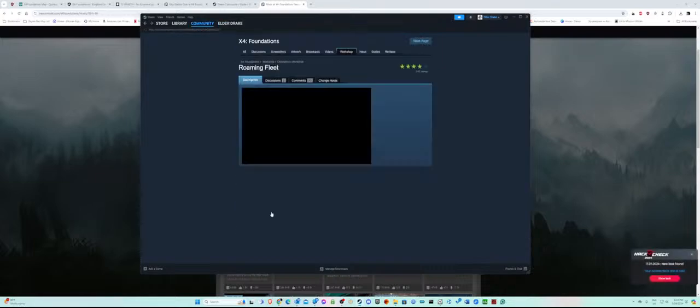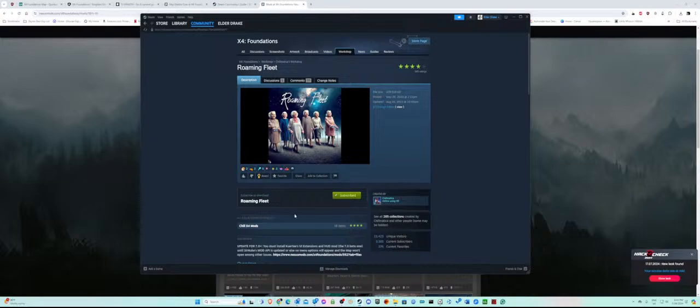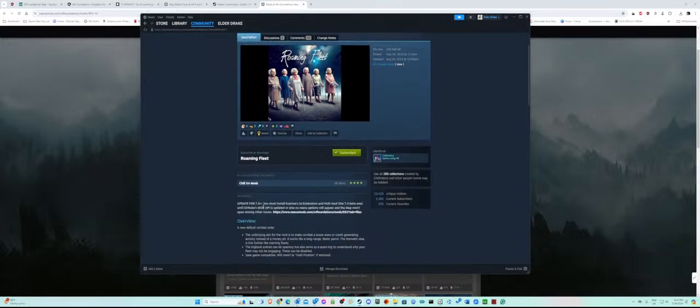Roaming fleet. Let's see what we got going on here. What is Act Check? Okay. Oh, that's an app I have. Is that game per the logbook entry spam? Okay.